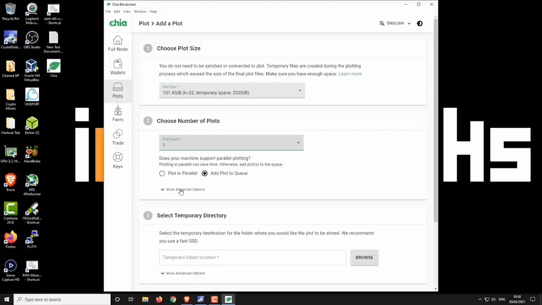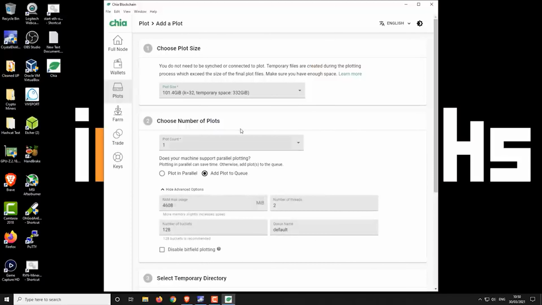If we just hit the drop down for the advanced options, so if we're going with just a standard single plot in the normal mode, we'll use 4,608. I think the technical term is millibytes? I don't know. Let's just call it 4 gigs of RAM, and we're going to be using 2 CPU threads. So this is the default basis for plotting. From here, you would probably just leave that as it is.